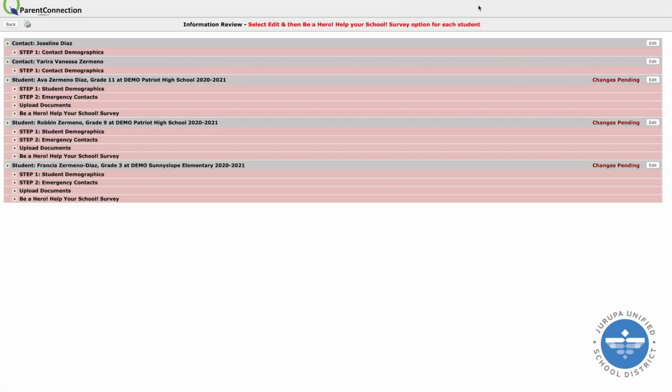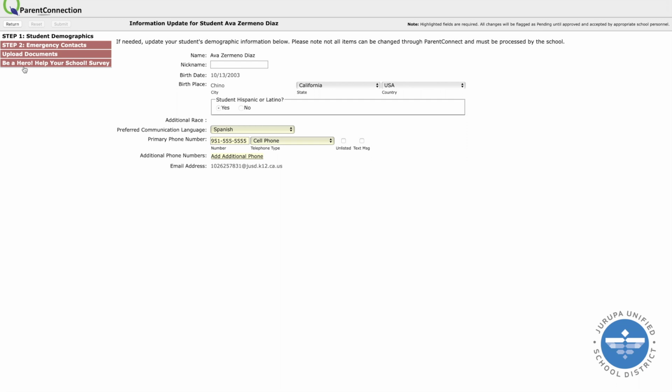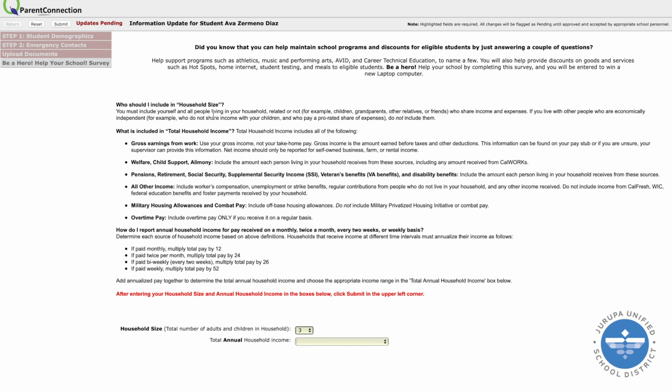Click on that and you will have all your children listed. Go to Edit and on the left hand side, click on the Be a Hero, Help Your School survey. At the bottom, you will be asked two questions: household size and total annual income. Once you have answered these two questions, go up to Submit.